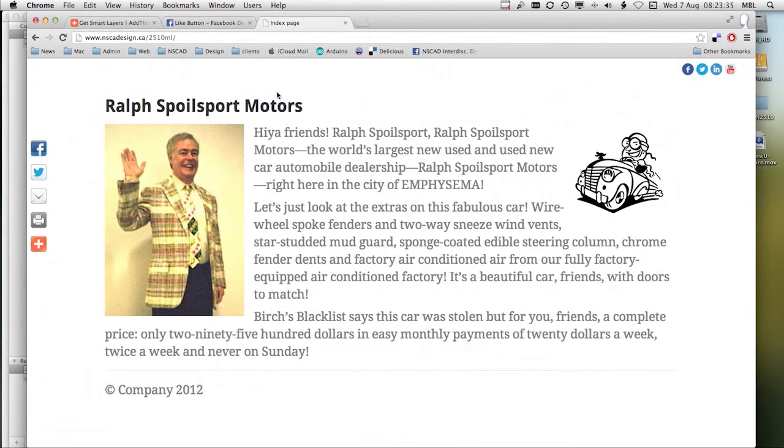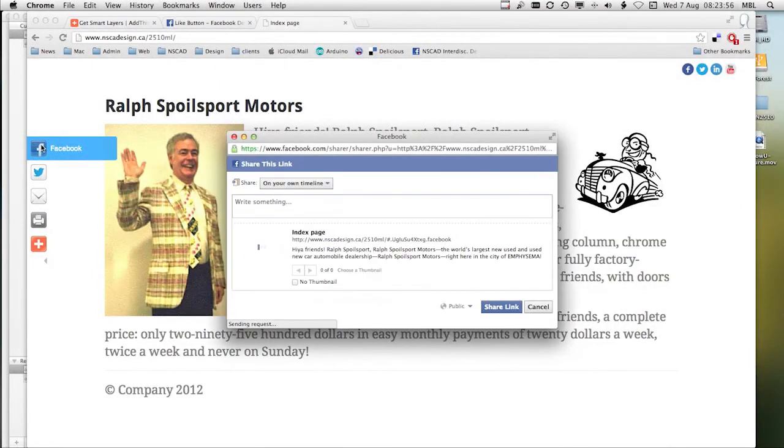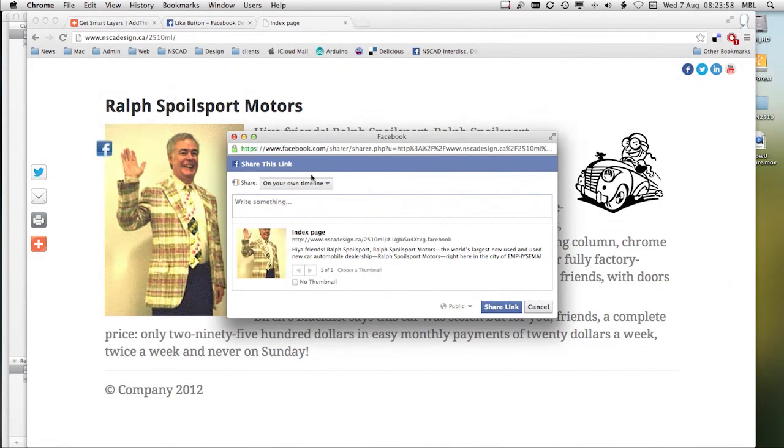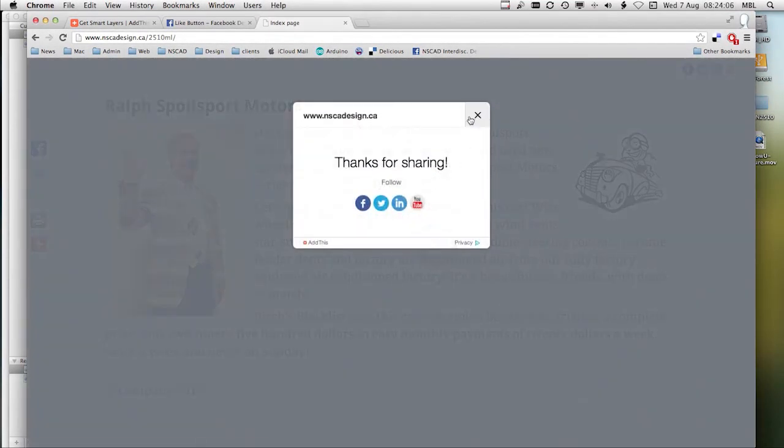And here are our buttons. The like buttons here. Follow on Facebook, Twitter, LinkedIn, and YouTube. And then, so if I click on Facebook, it allows me to share this particular page in Facebook. And this is a very quick tutorial on how to use Add This to add social media links to your website.